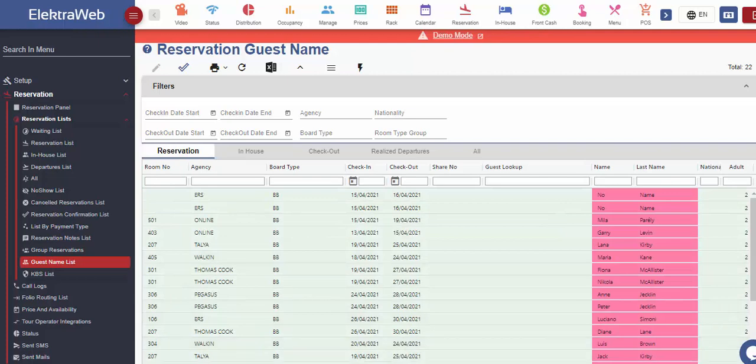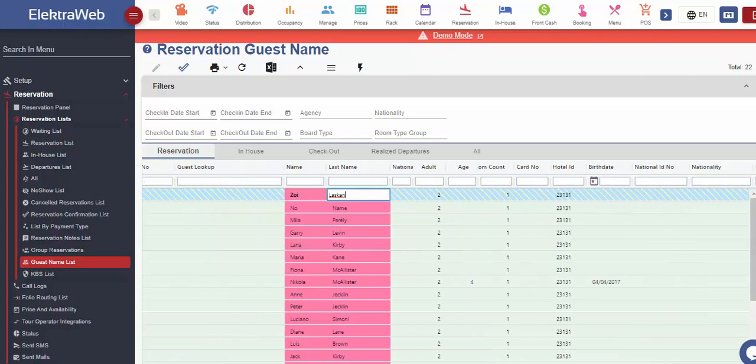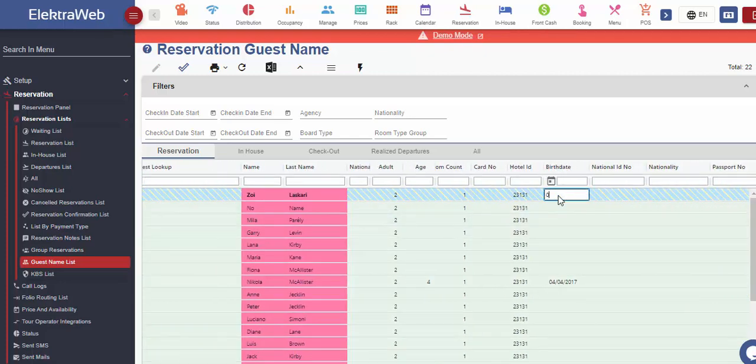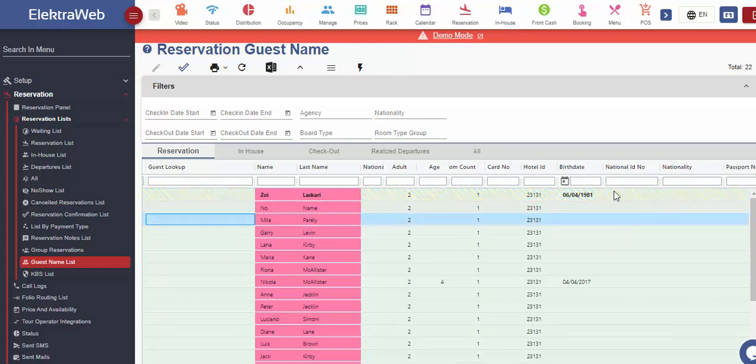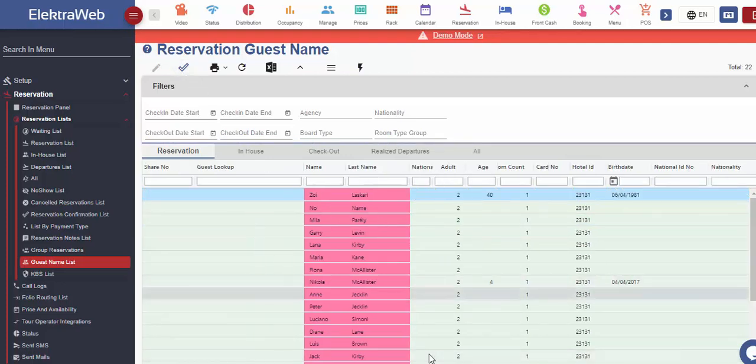We are allowed to update guest information from the list. For example, we can enter guest's name and surname, date of birth, nationality, ID information by simply double-clicking on the desired cell. When we make changes to the related field, the whole row will turn yellow. This means that data is entered but not saved in the system. It will be done after we click on the Save button in the upper part of the screen.